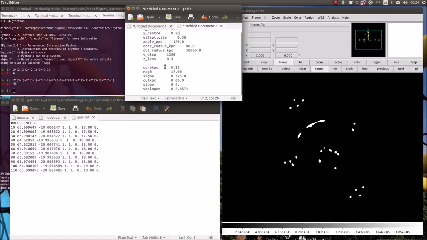For all the cluster members, the core radius has been set to 0.15 kiloparsecs. The magnitude of the brightest is 17. The sigma, the velocity dispersion, has been set to 375. The cut radius has been set to 60. And the slopes have been fixed to 4 and 2.8571, as is consistent with a constant mass to light ratio.